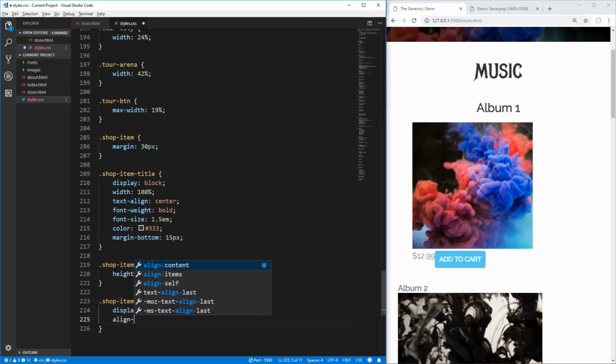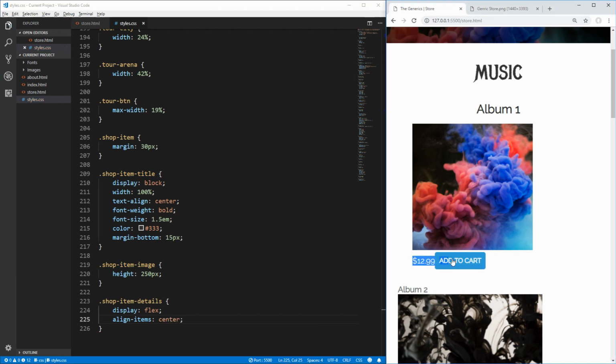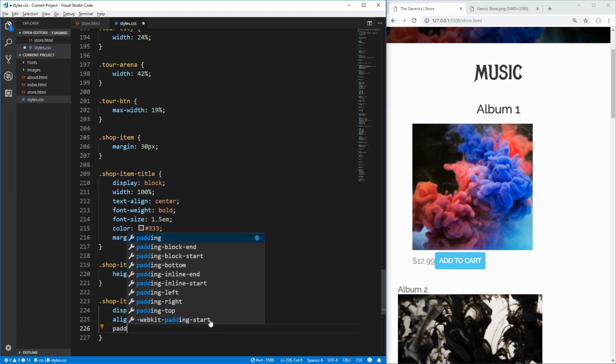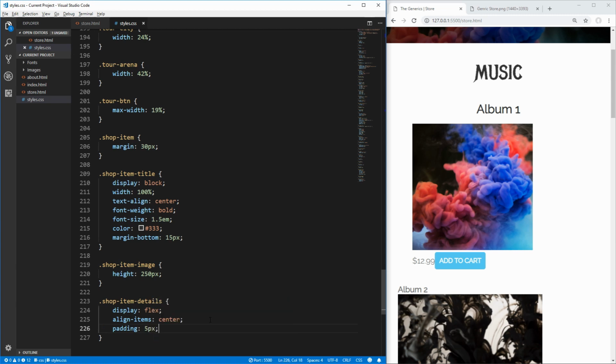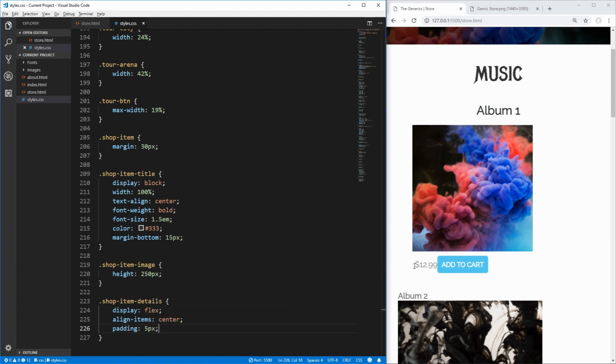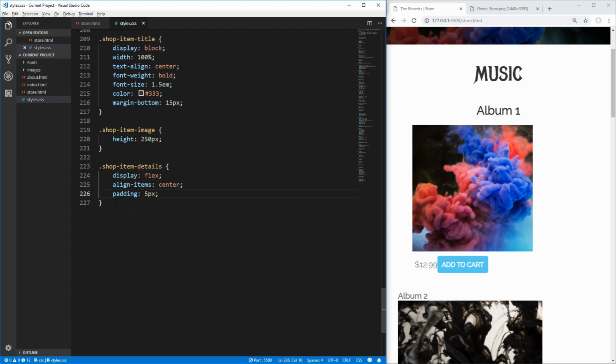So to do that, we'll use align items center in order to centrally align all of the items inside of this container. And as you can see, this looks perfect over here. The last thing we want to do is add a little bit of padding of 5 pixels on the top, bottom, left, and right, so that way it's slightly inset from the image and doesn't quite touch the image on the top. Next, we can move on to styling the actual price of our shop item.